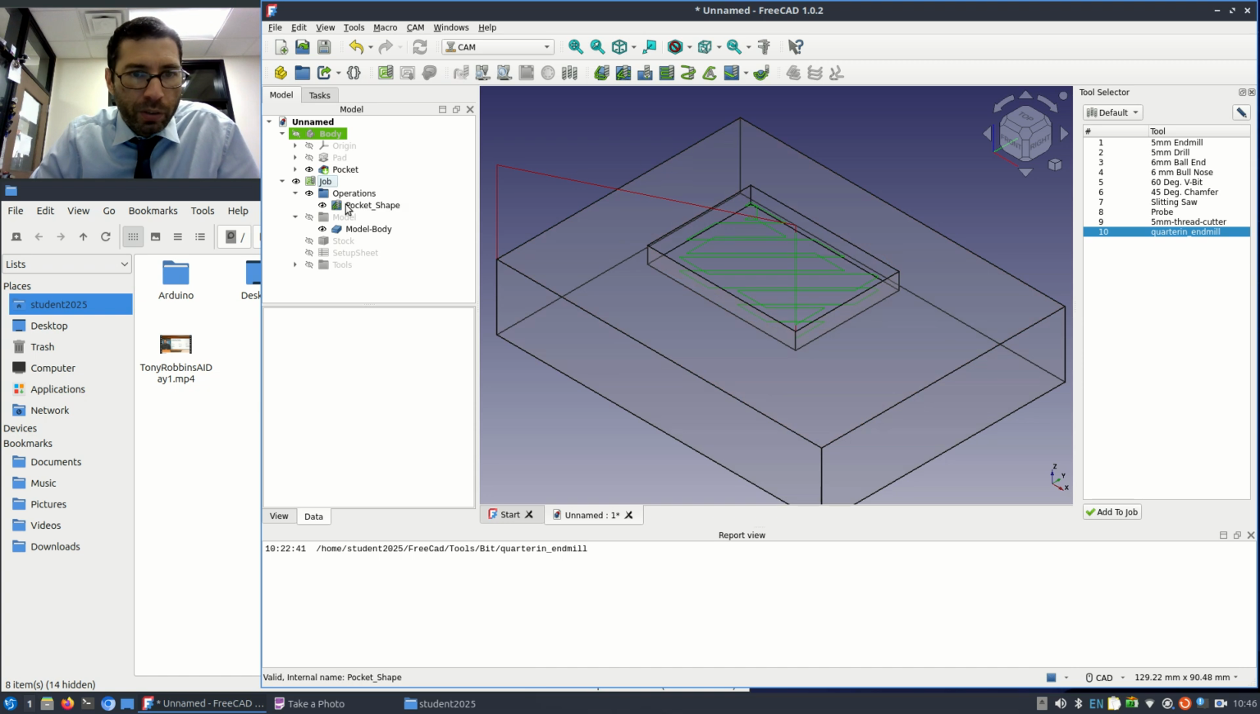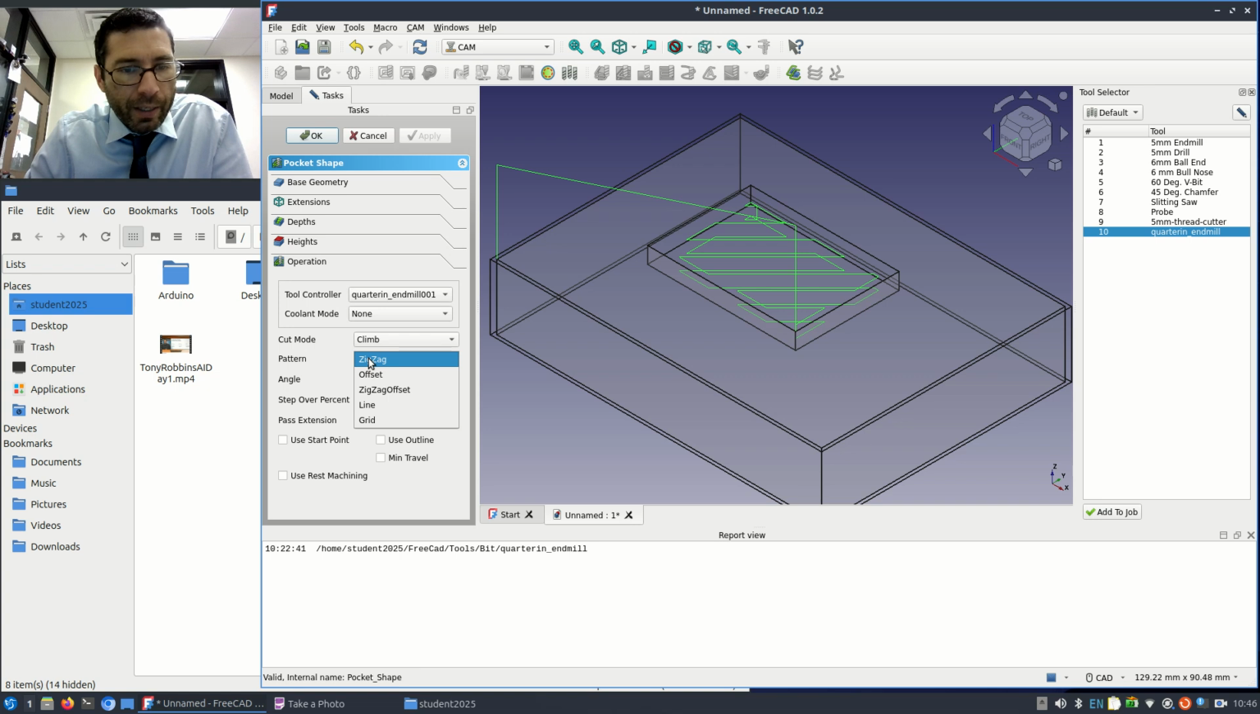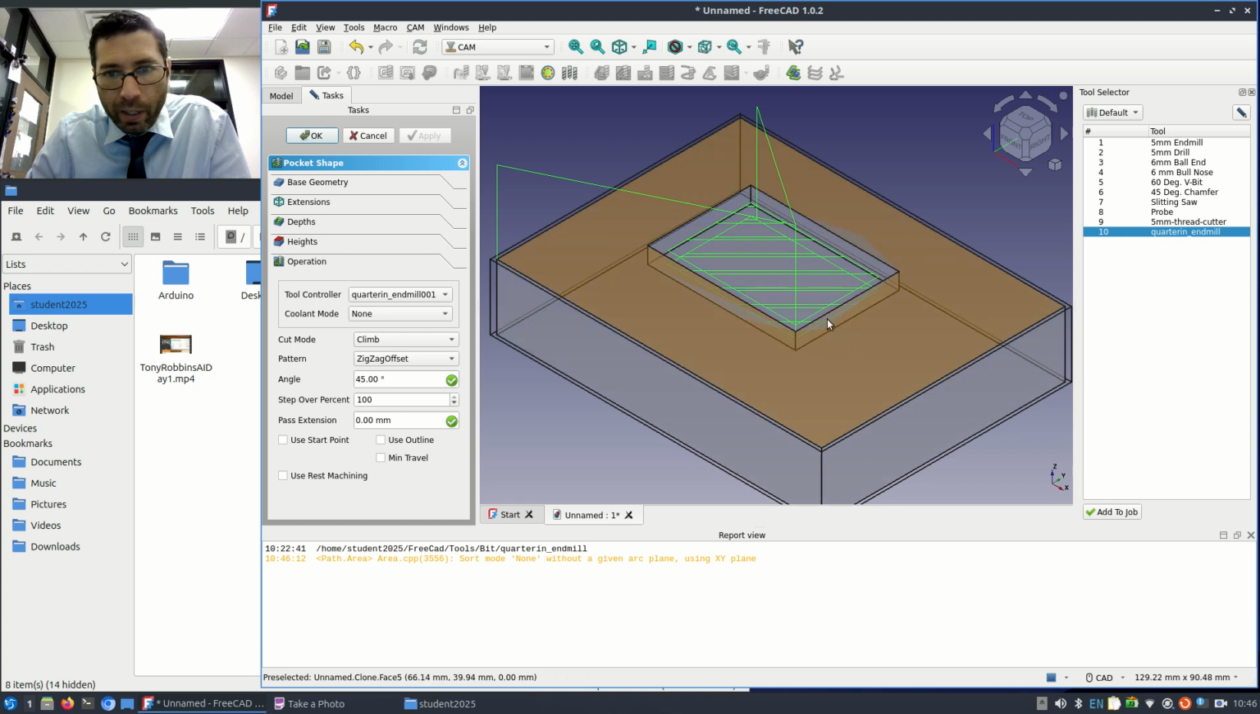All right, so we can go back into the operation that we created. In the operation, it's like a tree there. We can go into the pocket. And then now I can change the pattern. The pattern we're going to use is the zigzag offset. If you apply, you can see that now we added one pass along the walls, which is the offset, right? So it does the zigzag and then it does offset.